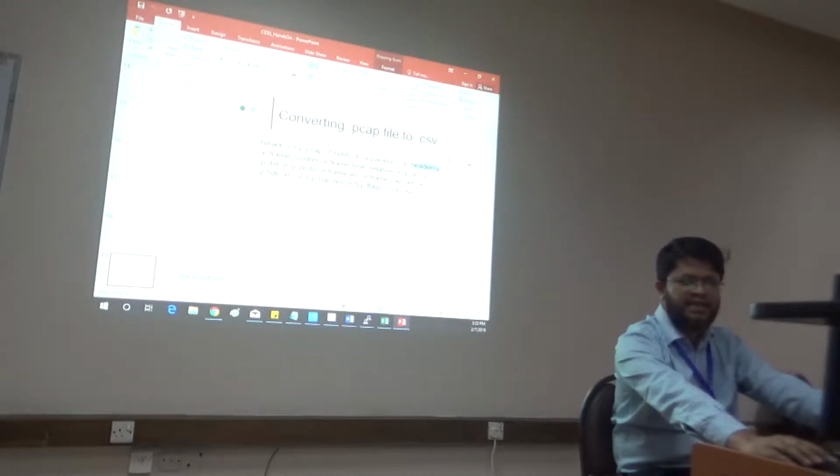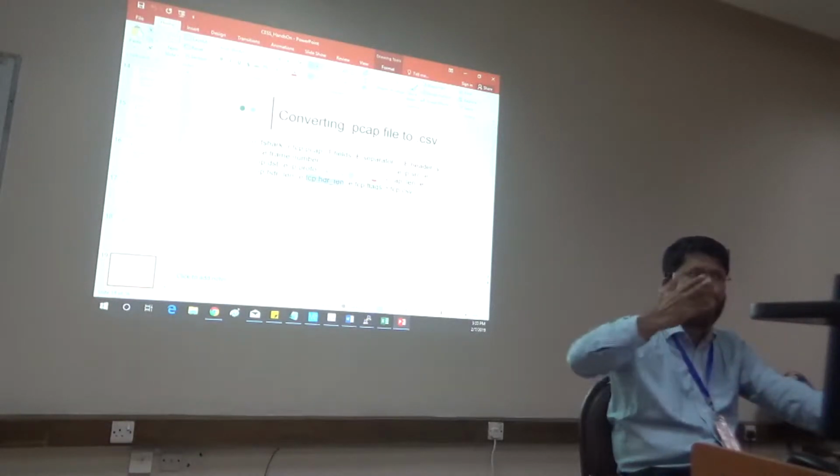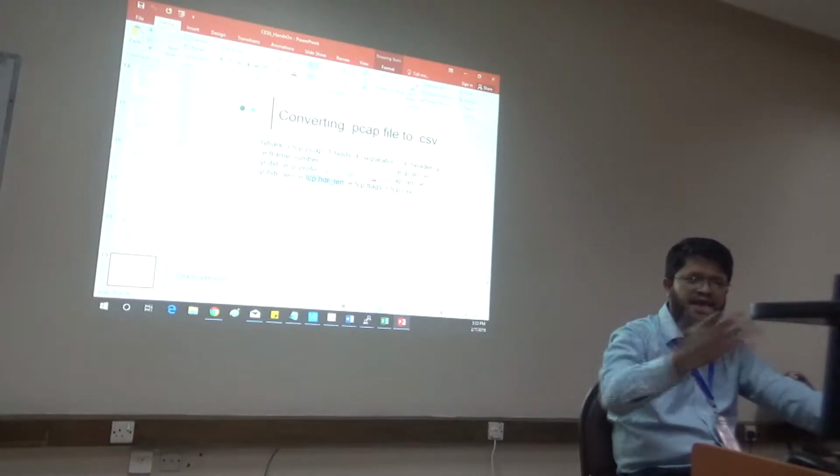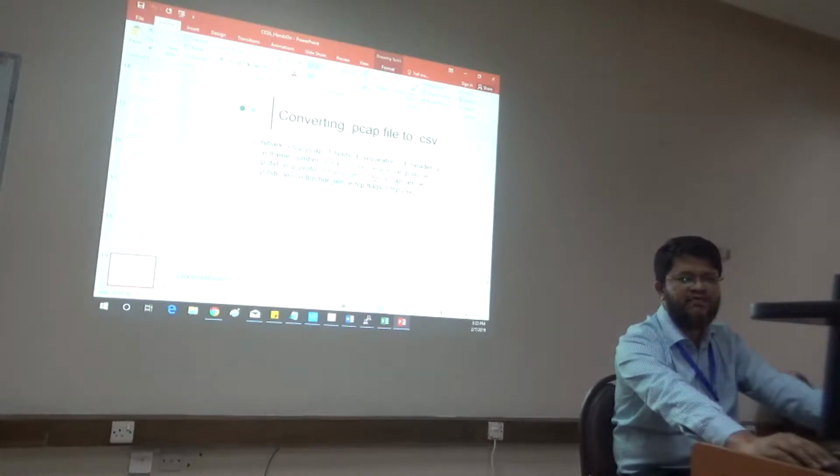We want the header to be saved. We want the frame number to be saved. We want the frame time in relative. We want the IP source, IP destination, IP protocol, frame length, frame cap length, IP header length, TCP header length, and TCP flags. All those things will be in comma separated format, and it will be saved into the tcp.csv file.